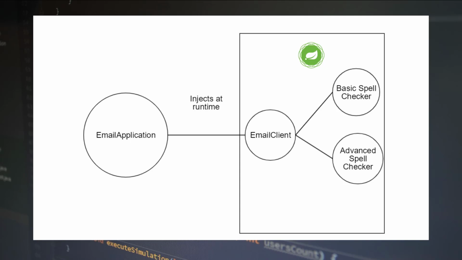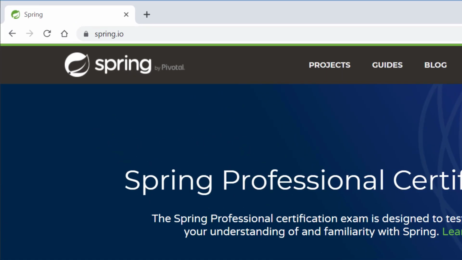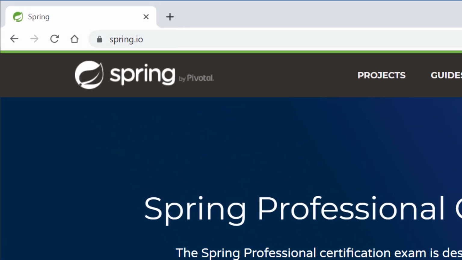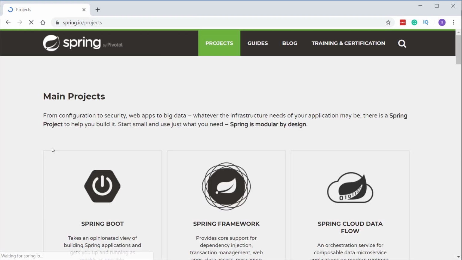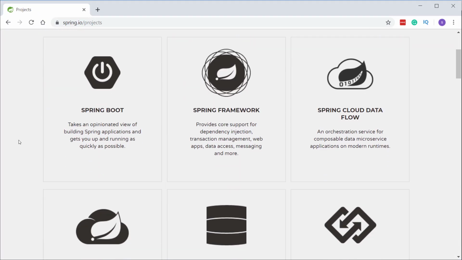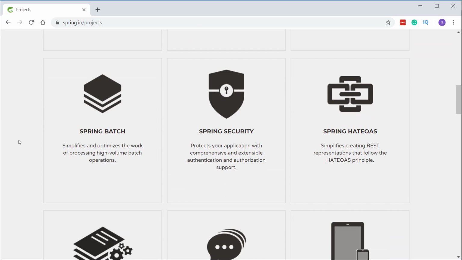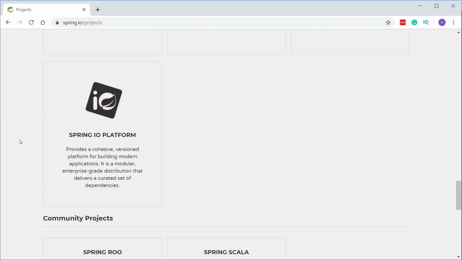Now, Spring Framework is not just a dependency injection framework. It has a lot of other projects. If you go to the Spring website, spring.io, and check their projects page, you can see that we have lots of projects which are created around the core Spring Framework. So I hope you have understood what Spring Framework is and the reason behind using it. In the next video, I will show you how to set up our project using IntelliJ, how to download Spring, and how to apply the dependency injection principle we learned using Spring Framework.